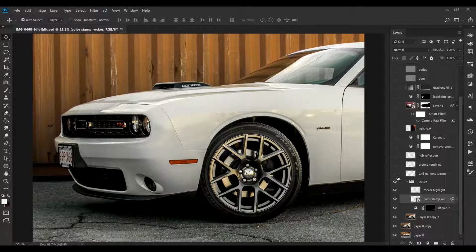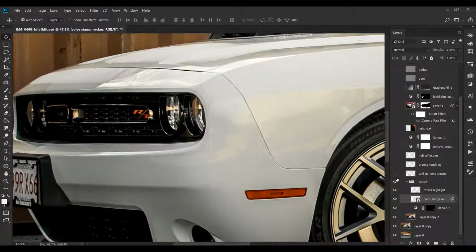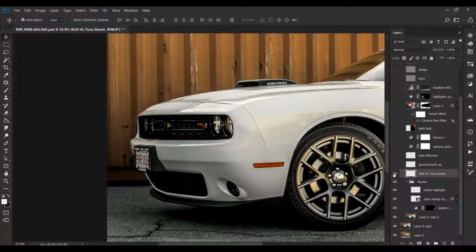Okay. So the next thing I wanted to do is tone the grill down a little bit. It's not much. I just brushed a little bit on, a very, very light black brush with a very low opacity, just to bring it down just a little bit, only because, again, everything that you see here is all personal preference. Everybody has their own takes on what looks good. That's why we all do what we do.